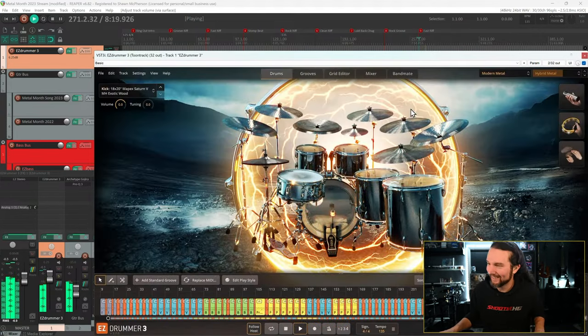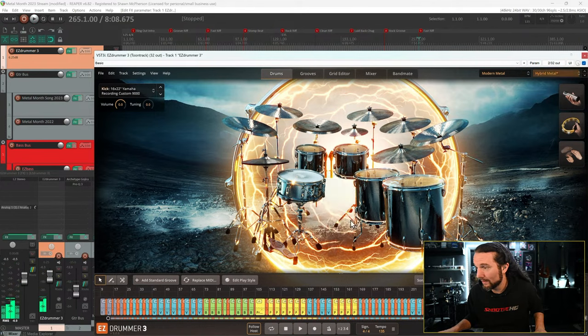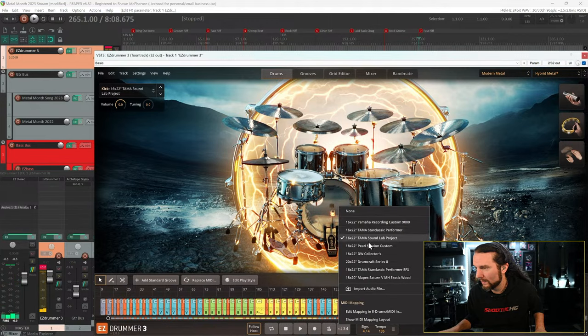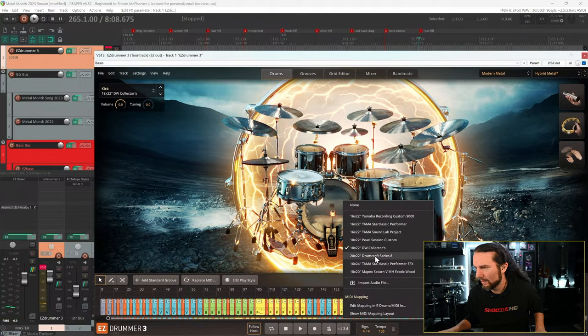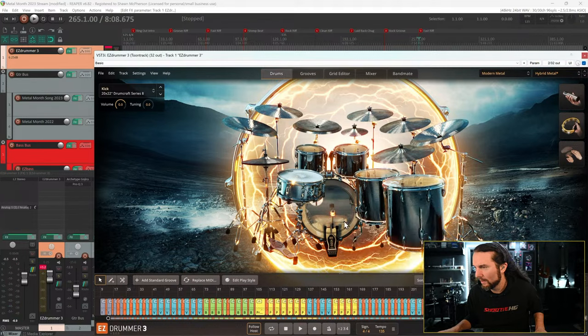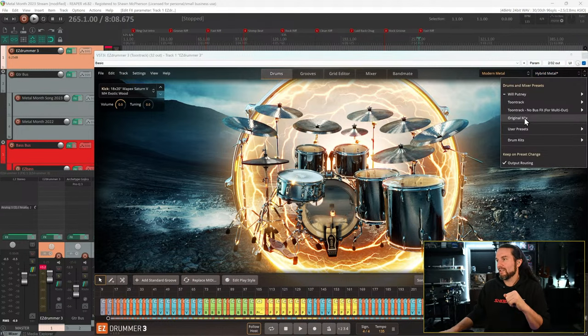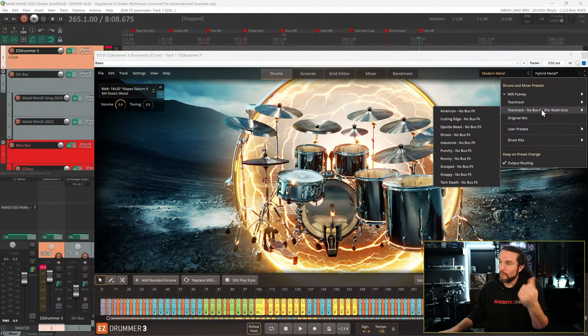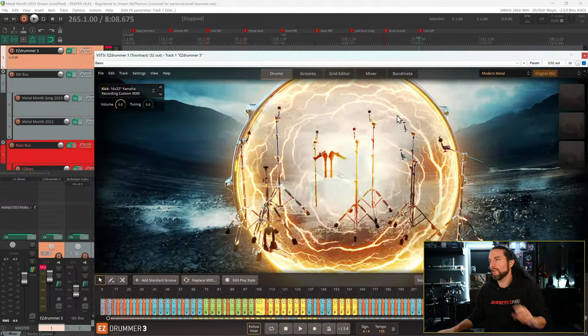Hybrid metal. Another interesting kick right here, man. This is interesting. Sound really similar, different pitches there. You know, this is definitely a toolbox. There's no bus presets here, which I discussed earlier, no bus and why that's beneficial. I got to keep moving.